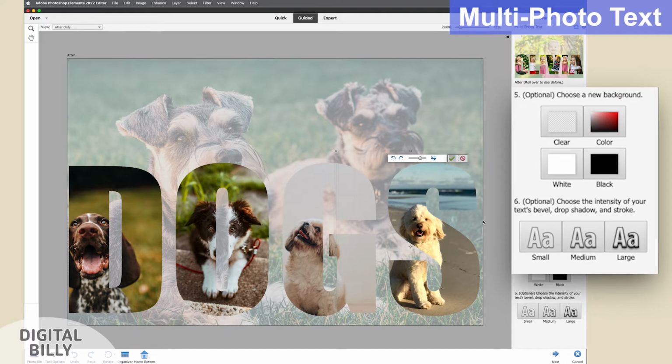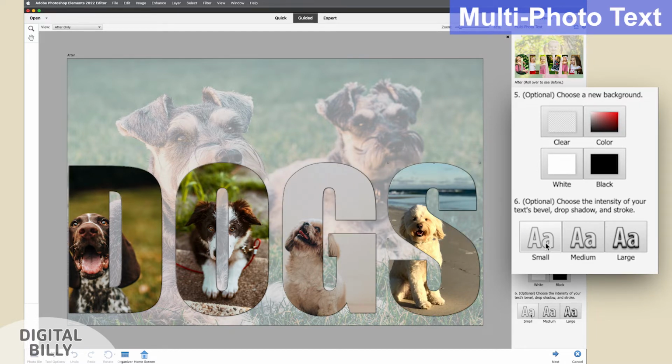Then fifth, optional, choose a new background. And sixth, optional, choose the intensity of your text's bevel, drop shadow, and stroke.